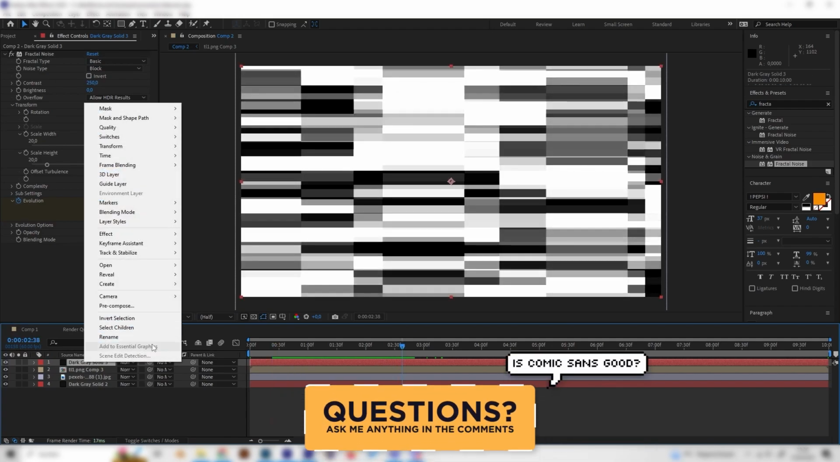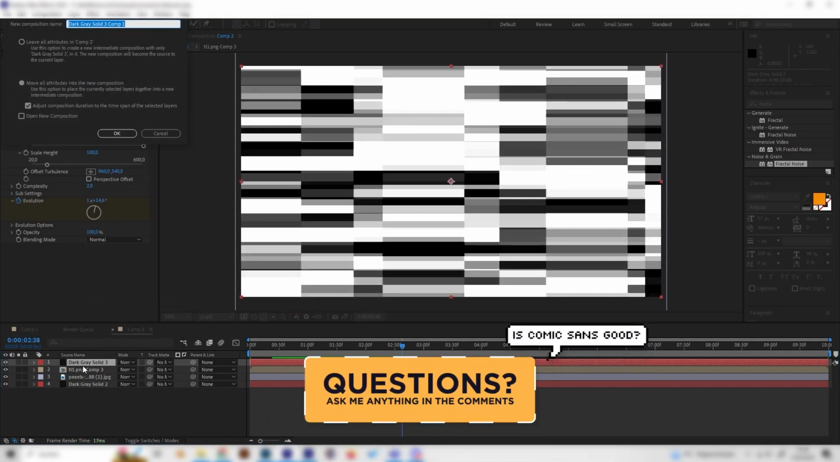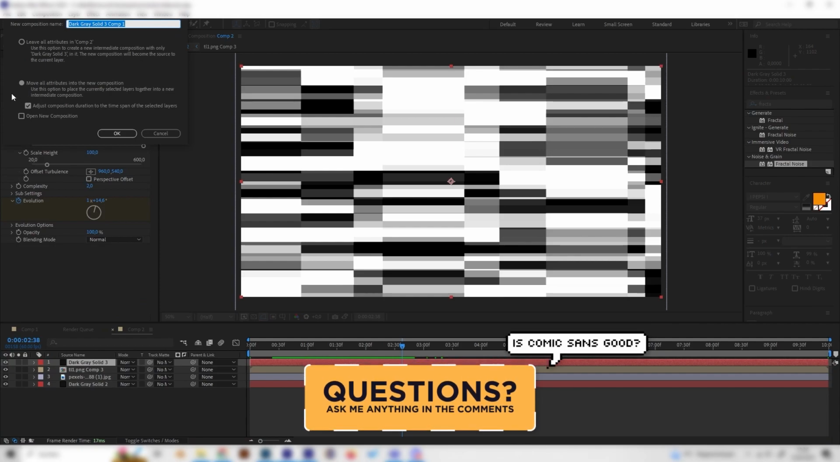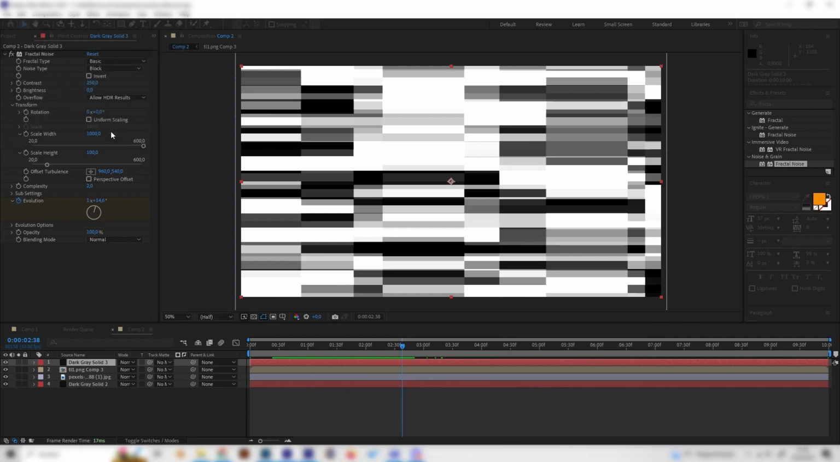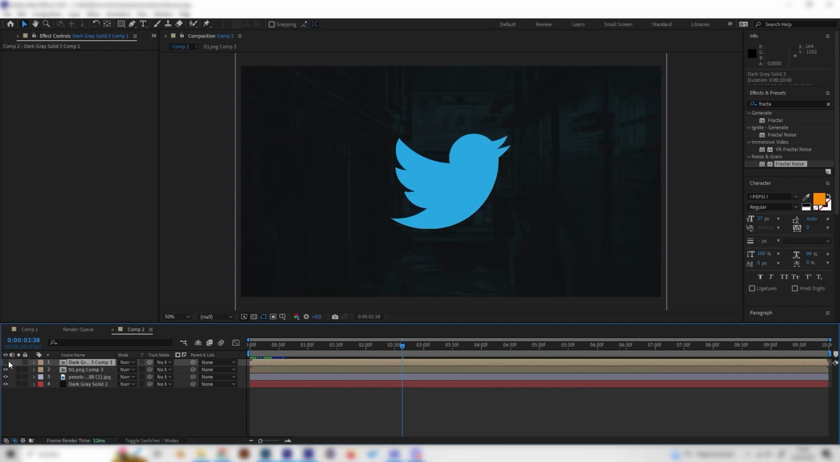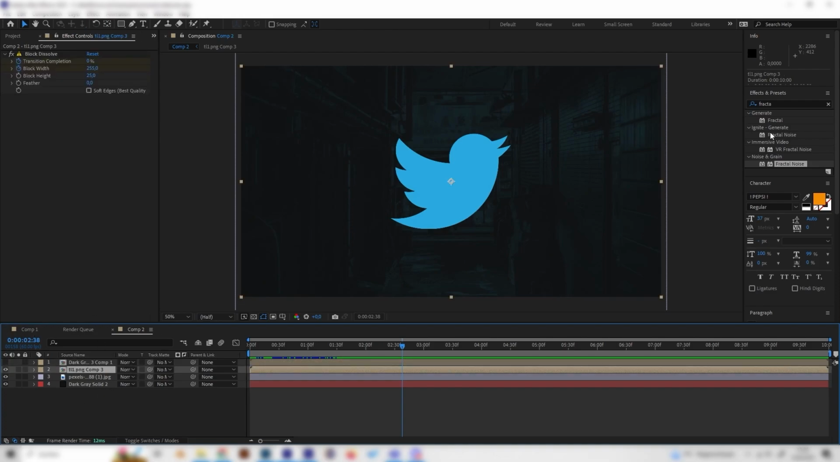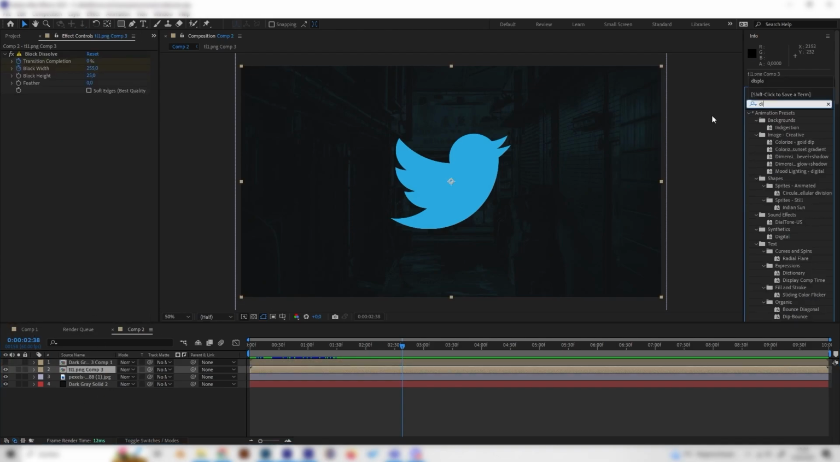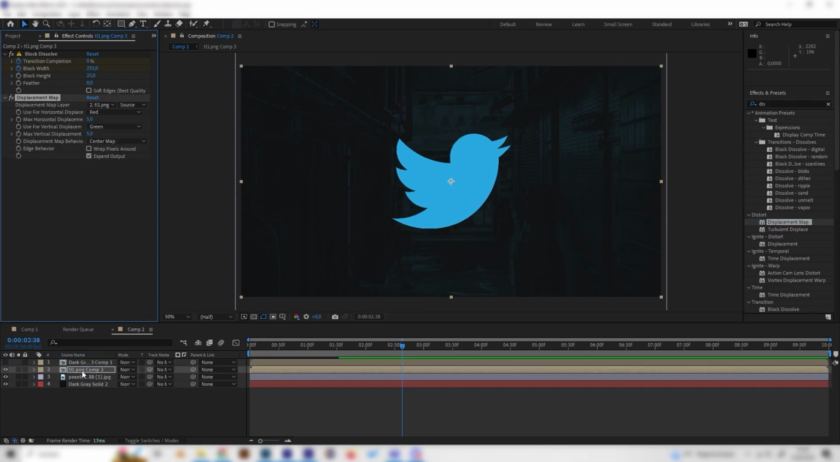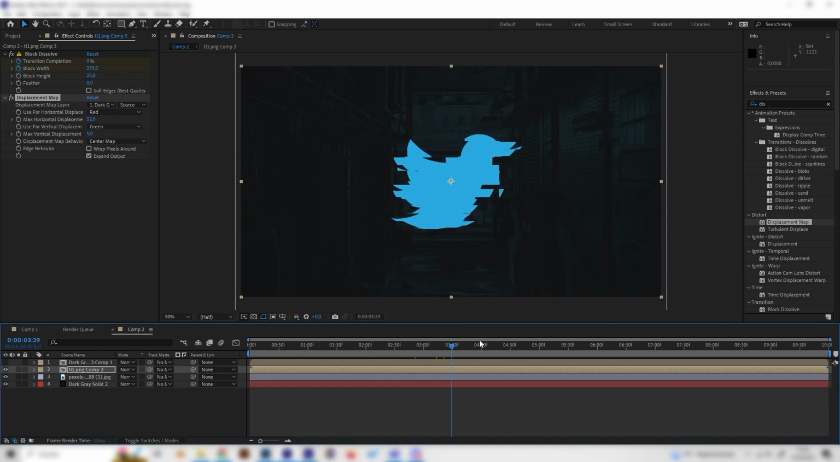And now we can pre-compose this as well. So just right click, pre-compose, make sure this is activated again and press OK. And now we can hide this and go to our logo again and just search for the displacement map effect, which should be under distort, and just apply it. And now we can select our glitch layer, and now we can see already we get a nice glitch effect.